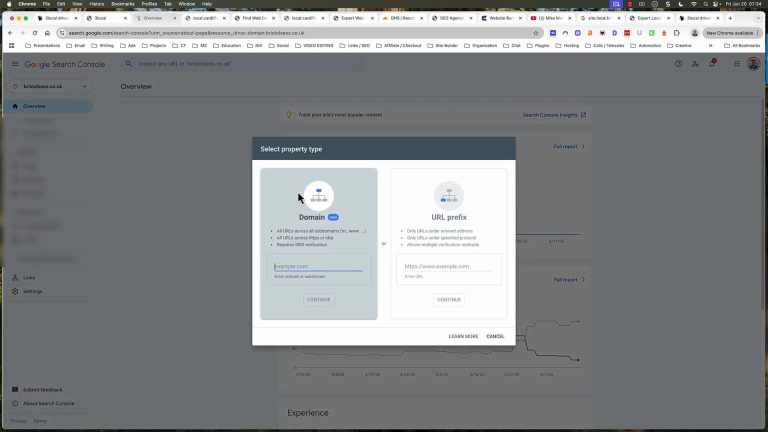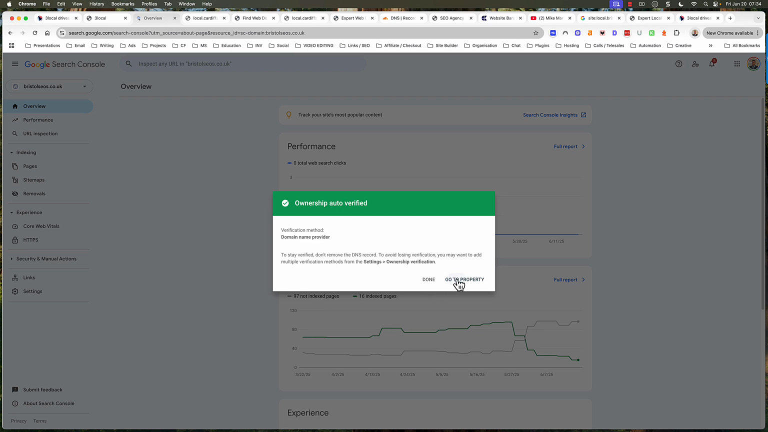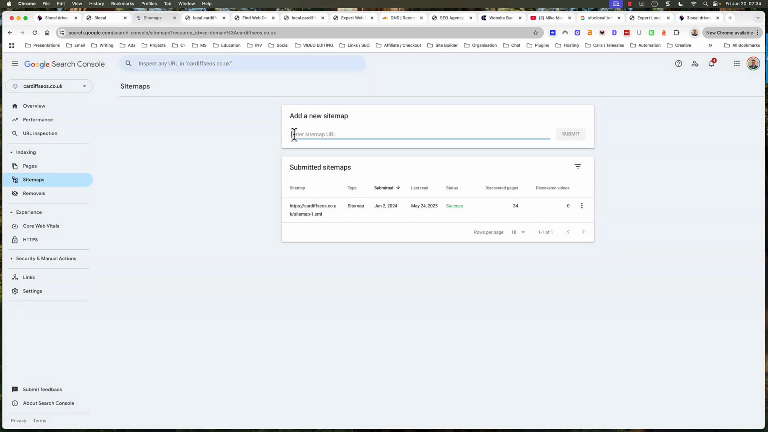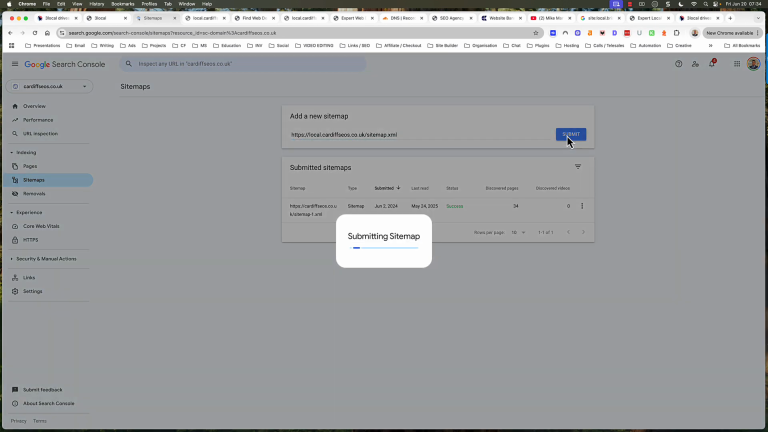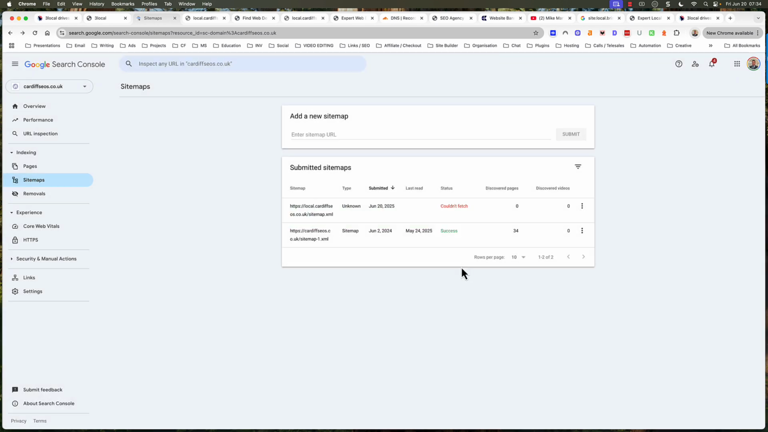Let's click add property, paste that in there, get rid of this, get rid of this, so at least it's in there. Click continue, instantly verified because it's over on Cloudflare and I'm logged in. Click sitemap, drop that in there, click submit. It's not going to work because we've not had the SSL created properly yet, but everything's now in place for me, so I can just leave that page exactly where it is.